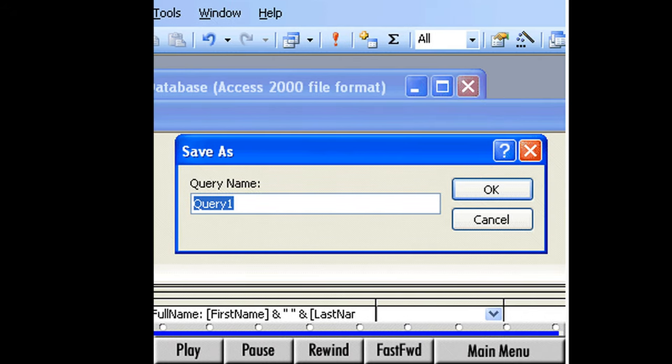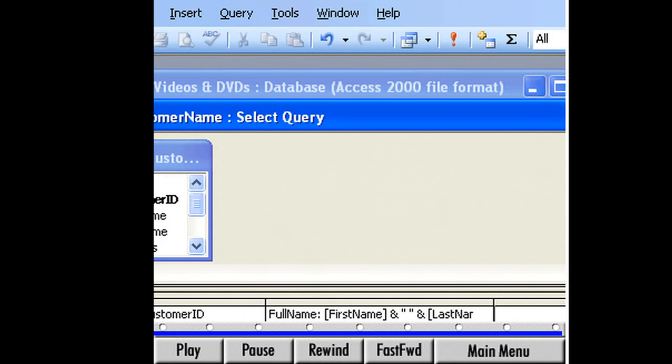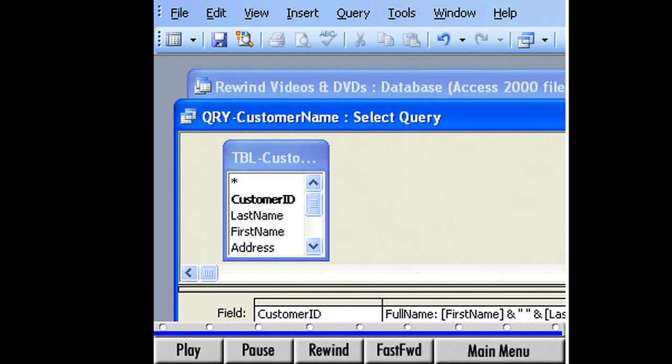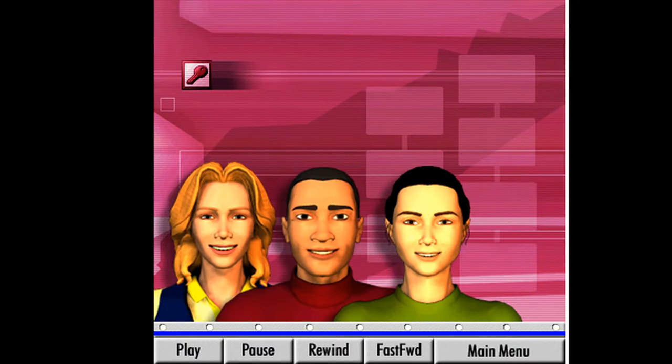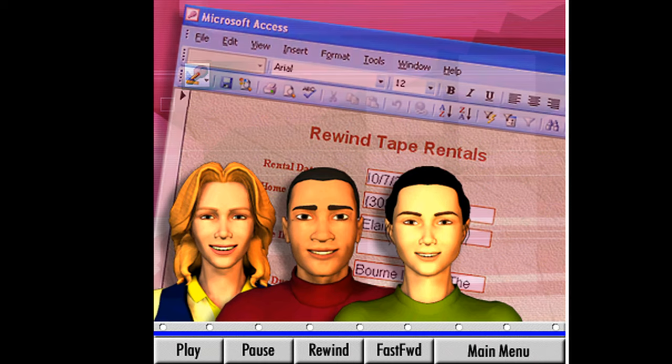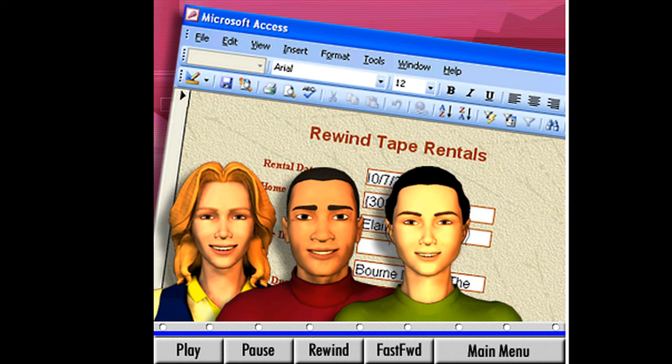and naming it QRY hyphen, customer name, initial caps. Click OK. Click the View icon to see the results. Access combined the contents of the two name fields and displays them as a single field. With our queries done, we're ready to create a form that allows the clerks at Rewind Videos to enter rental records using the rental table and the two queries we just created.